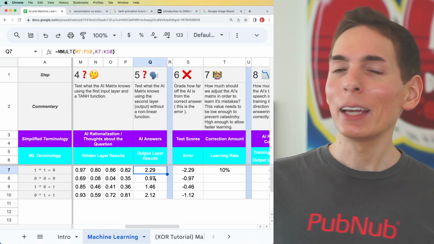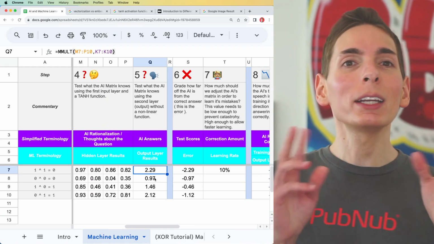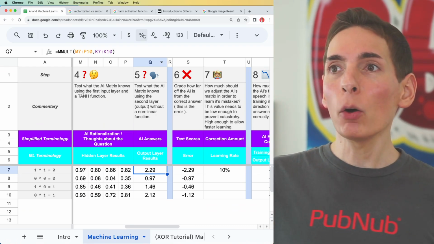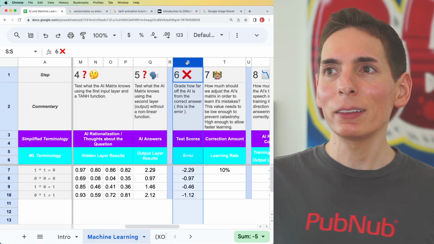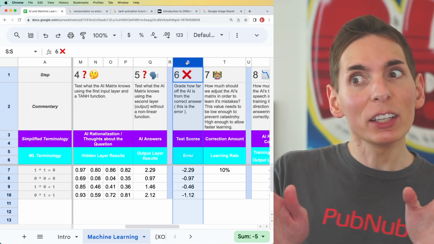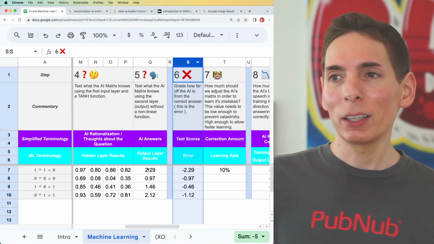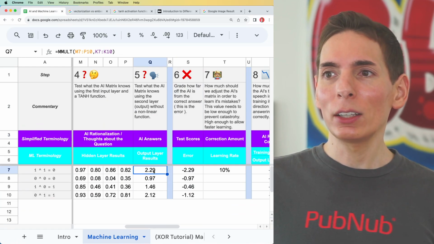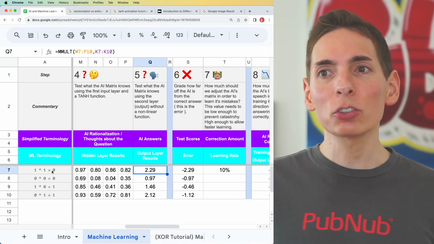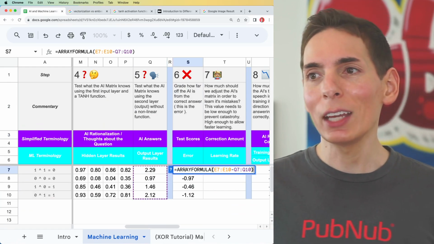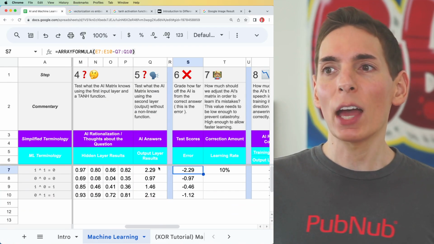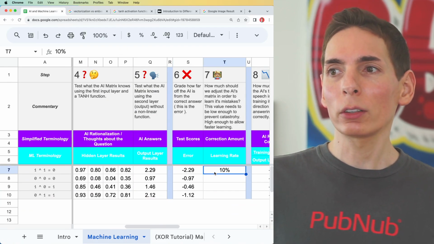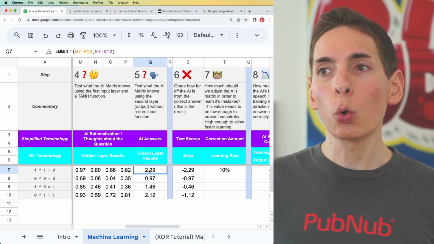Although you could, in this case we're going to use a gradient descent approach. We're going to take the output results here and determine the error, like how far off it is from the actual answer that it needs to be. This says the output answer is 2.29, but it's actually supposed to be 0. And so this is the error amount, how far off that value is. So what we need to do is, on a learning rate of 10%, correct towards 0.